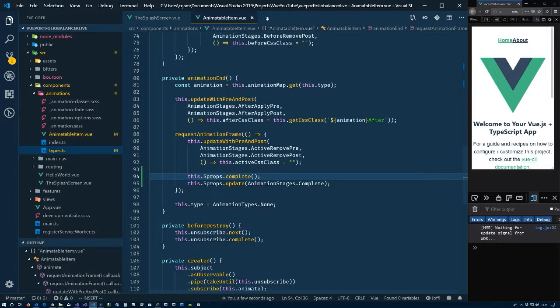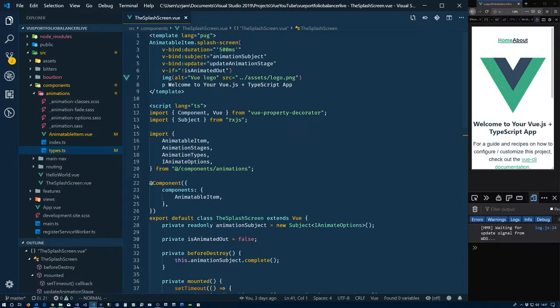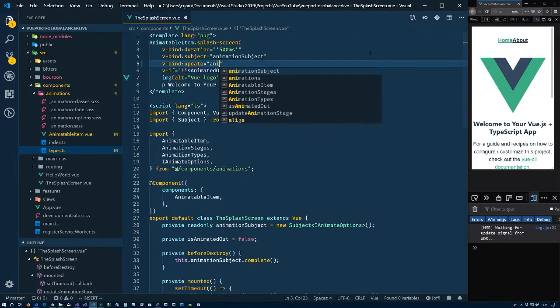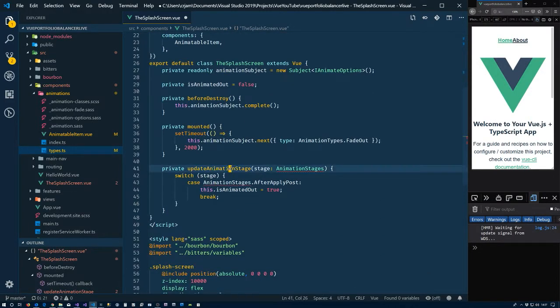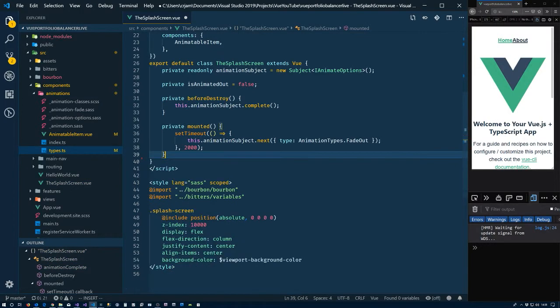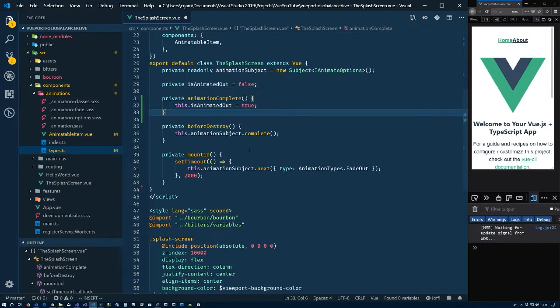Save that. Go back to our friend the splash screen. If we update our template, the function that we're going to call is animation complete, and the binding was to the complete one. Now that we're not going to care about the stages, we'll remove that from the import. We called this animation complete. All we need to do is to then say animation is over. Put it in alphabetical order and save it.